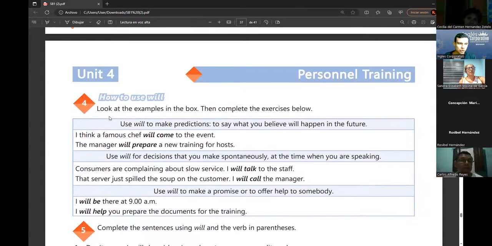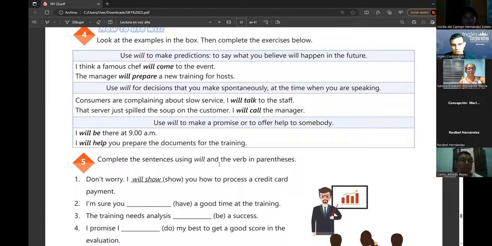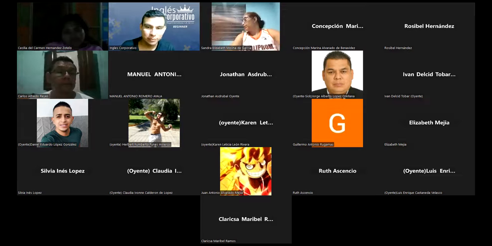Okay, very good. Now I'm going to explain the use of will. Vamos a ver un poco, a recapitular. Para algunos puede ser tema nuevo, para otros tema que ya estudiaron. Sí, pero nunca está de más un recordatorio.